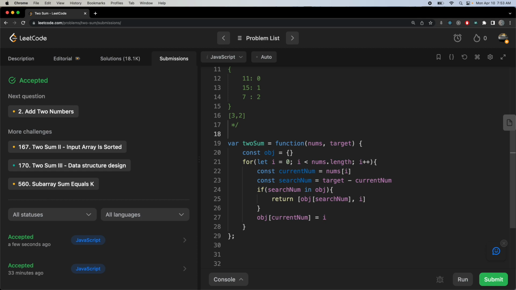So what is the time complexity of this implementation? The time complexity will be O of n, because we have to loop through the entire array, and the space will be O of n, because we have to store the elements in our object here.